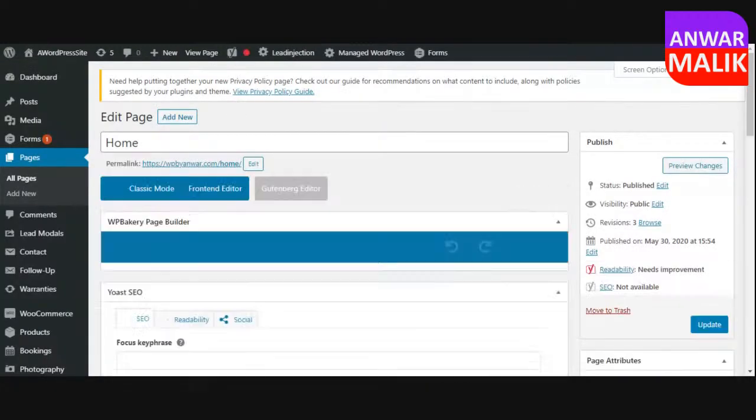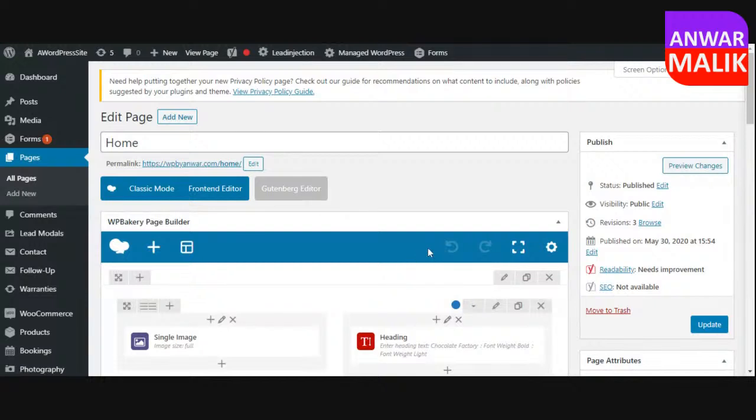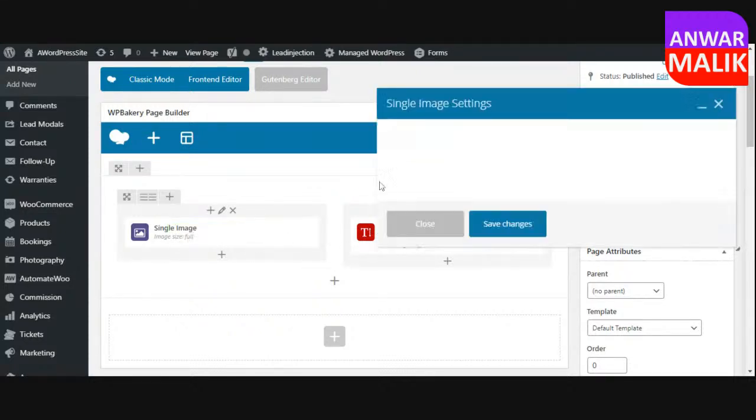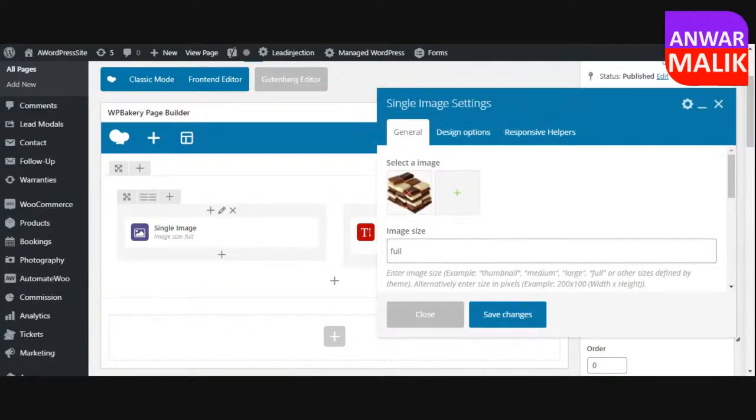So in my edit page, what I am going to do is click here on my single image. Now notice here it says image size is full. So when we say image size is full, it means it will cover the whole space it gets. So we have one column. Within that column, we have this image. So it's taking all the size.